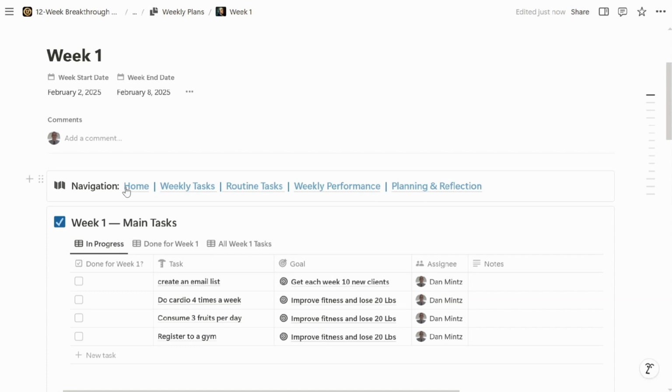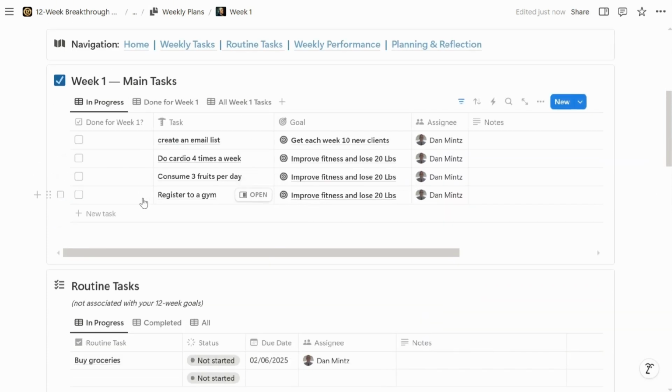And you can see there are many sections. Here we see the main tasks of the week, or all the tasks that are associated with goals that we need to execute. Now, the great thing here is that this is automatically populated by the template. How is that and why is that? If you remember, we added this task, consume 3 fruits per day, to the goal, improve fitness and lose 20 pounds, and we did it in the goal page, which is the correct way to do it.